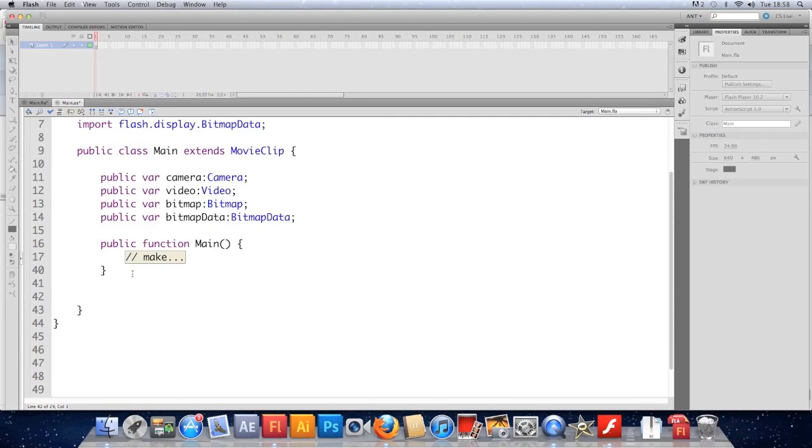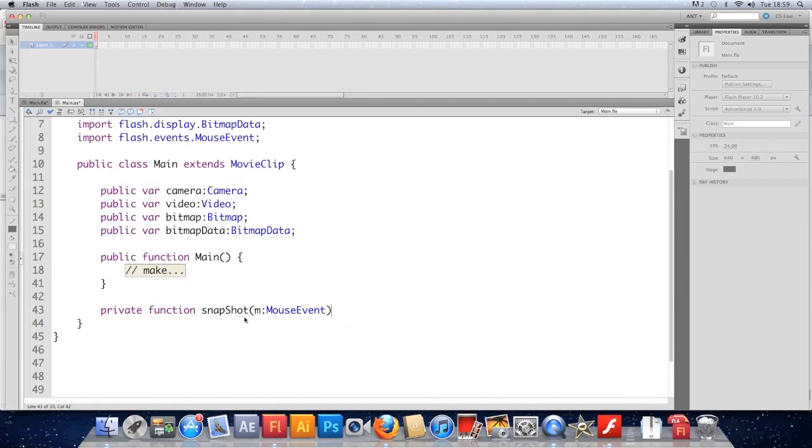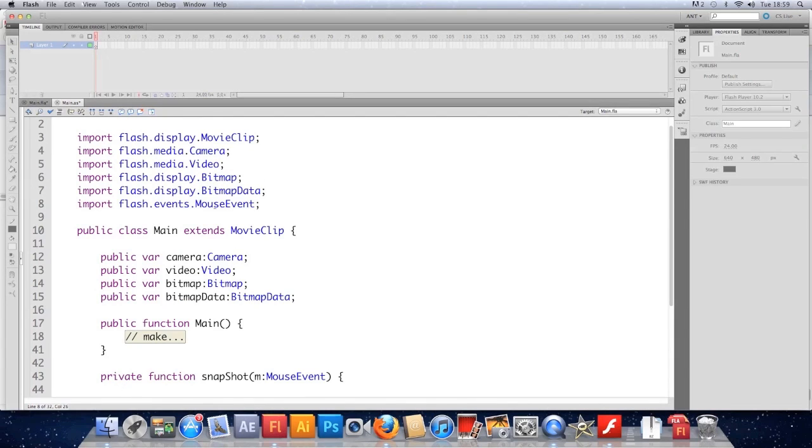What we're going to need outside the constructor is the function we just added an event listener for. So I'm going to make a private function this time. Why not? It'll still work because it's part of this class. Private function snapshot. It's working with a mouse event, so we need a piece of information explaining that. And again, Flash has been nice and helpful and imported mouse event for me. Make sure you've got that line up at the top, otherwise this won't work.